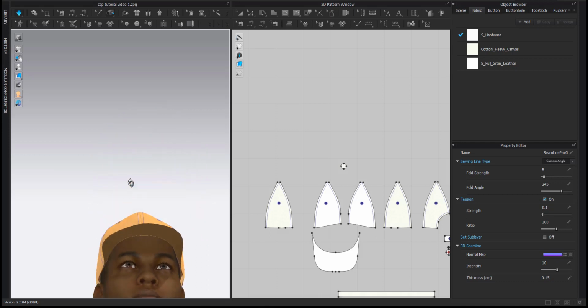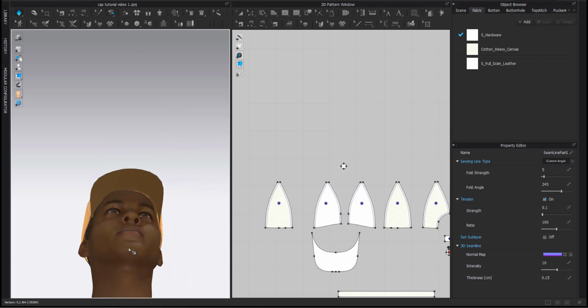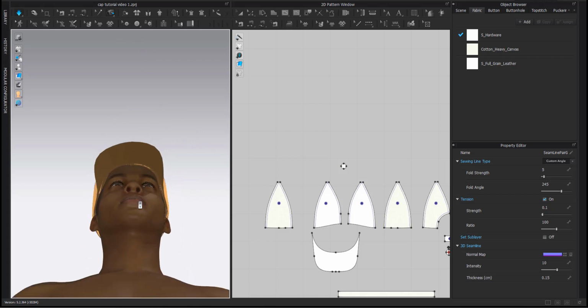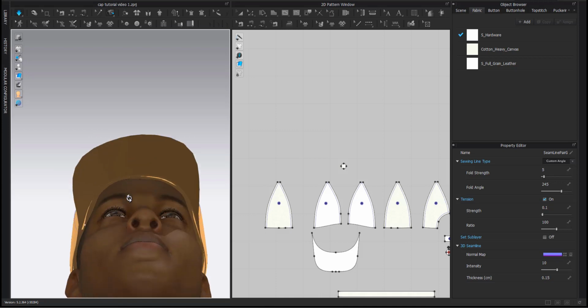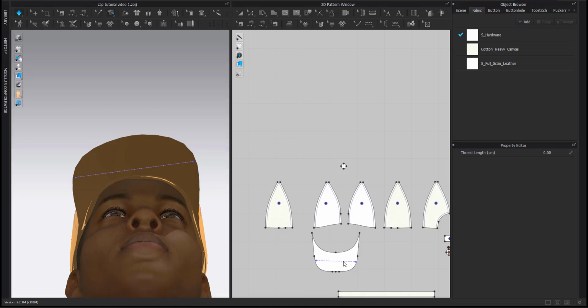So here I can select, I can go a little bit down, have a view that is from the bottom. Here, select two parts of this side and then this side. I see here in my 2D window that it is kind of a line, and I can change the thread length. So I see here that when it's straight it's 14.45 centimeters. So I can lower it down to 13 and let's see what happens.